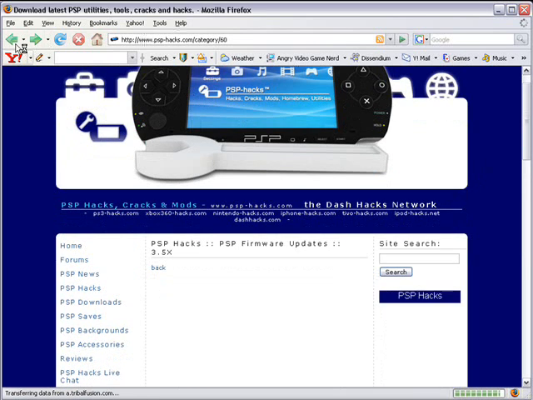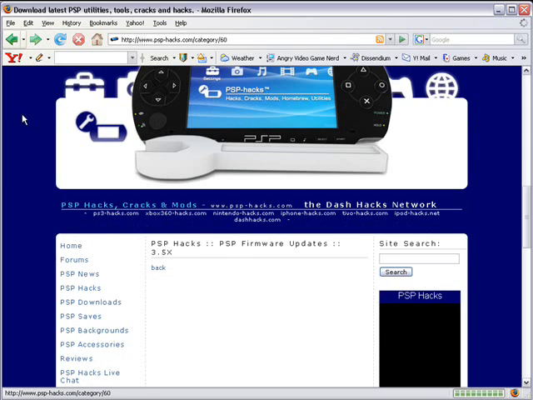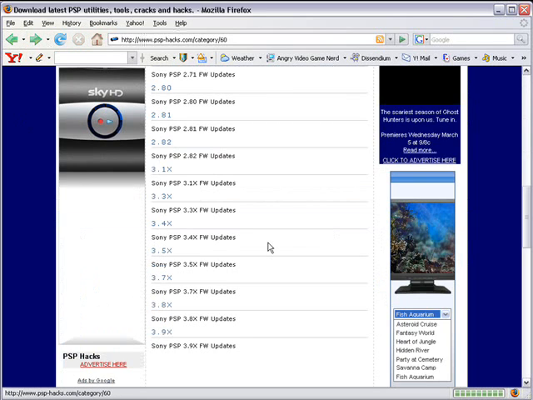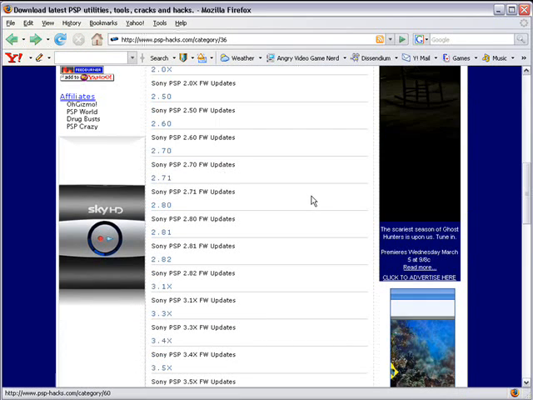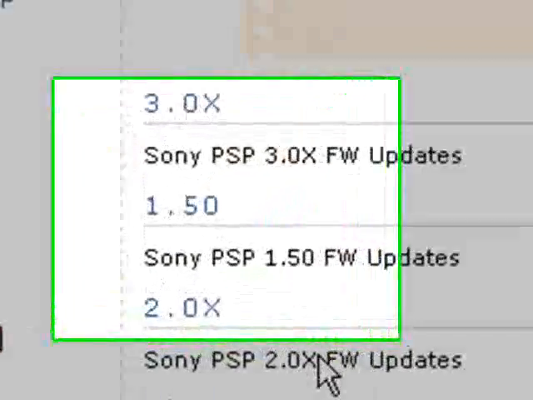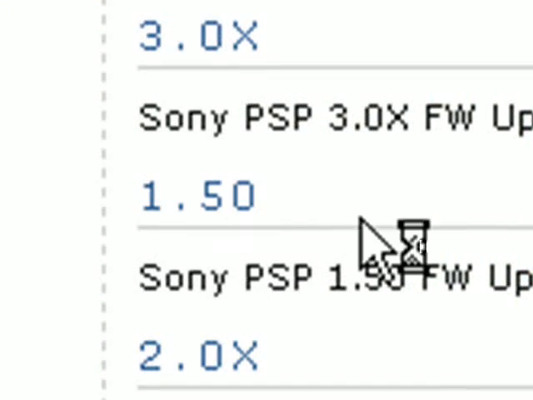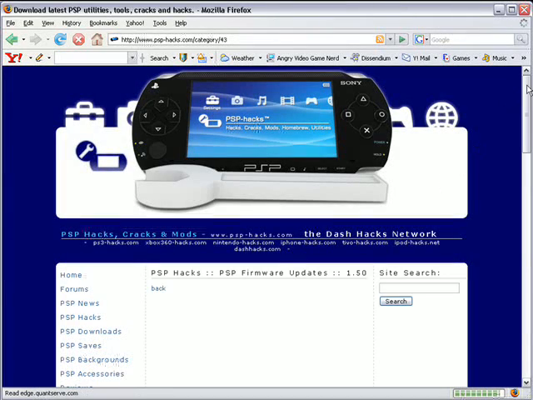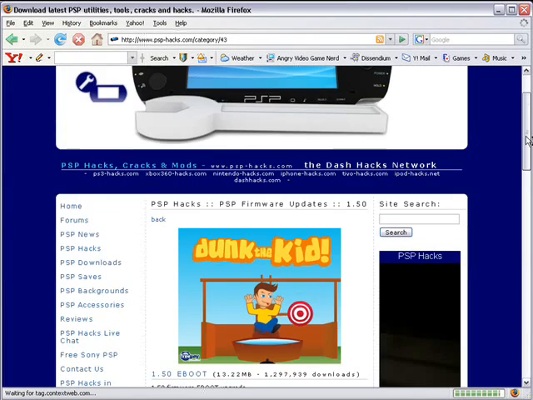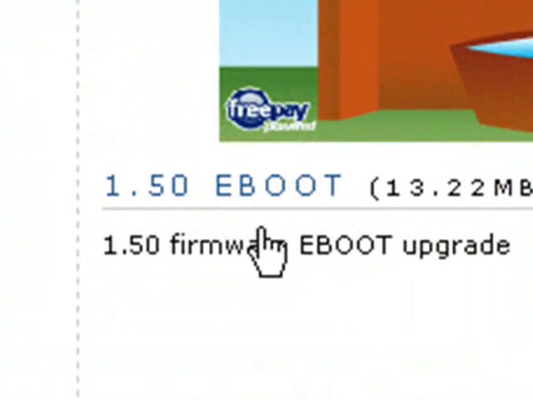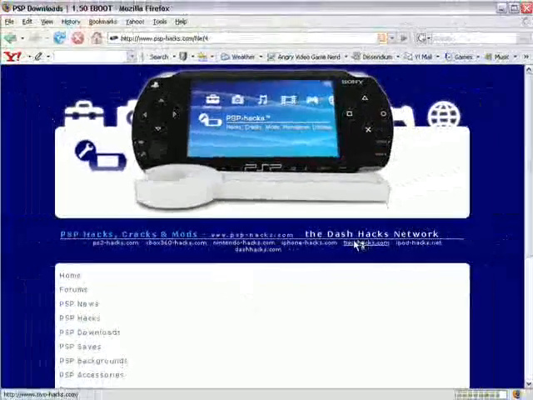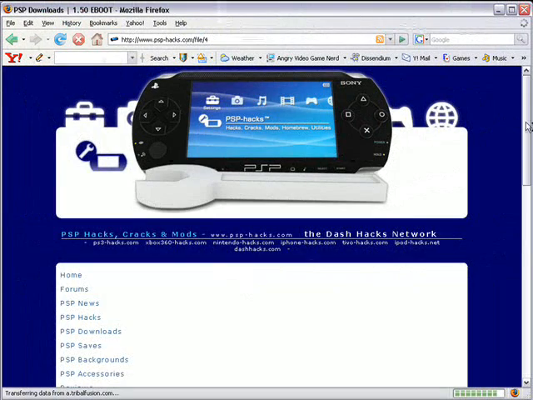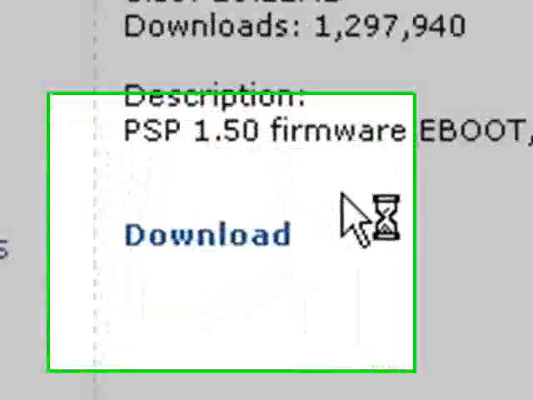Click back again. Now you want to scroll back up. You want to click on the 1.50 link. You want to scroll down here, and you want to download the 1.5 eBoot. So click on that, it takes you to this page here, scroll down again and click on the download link.